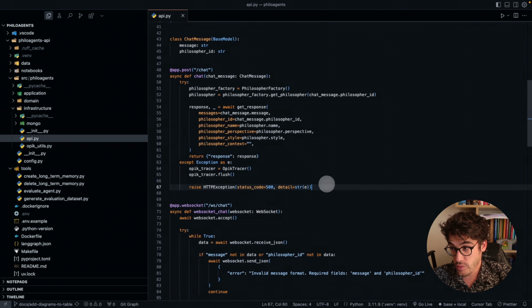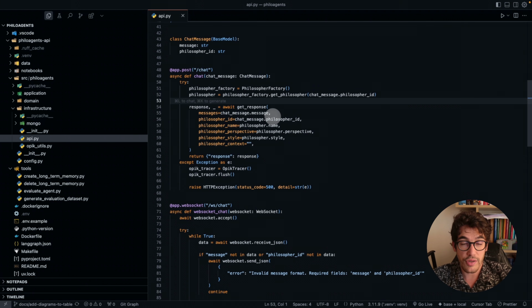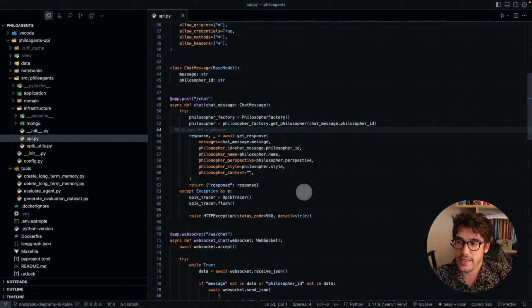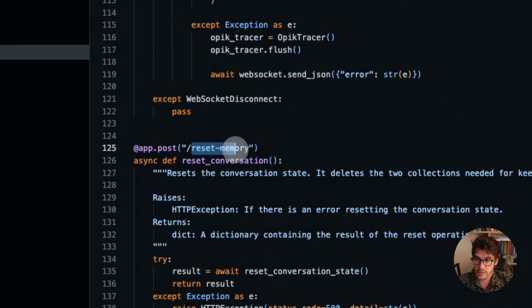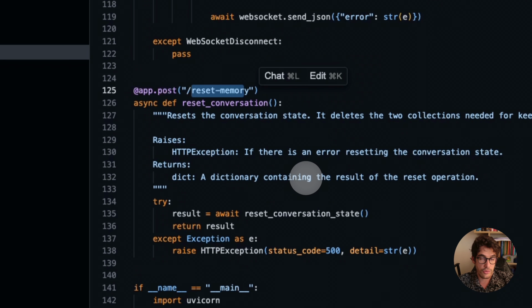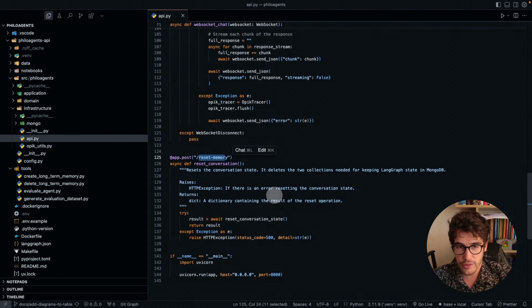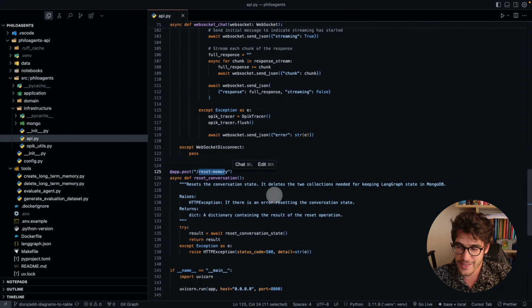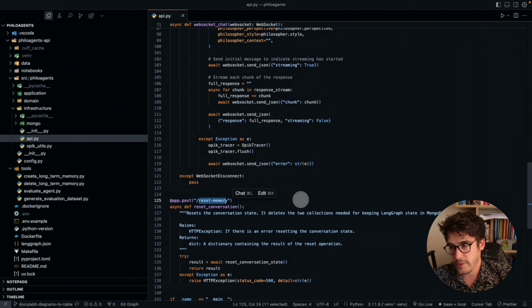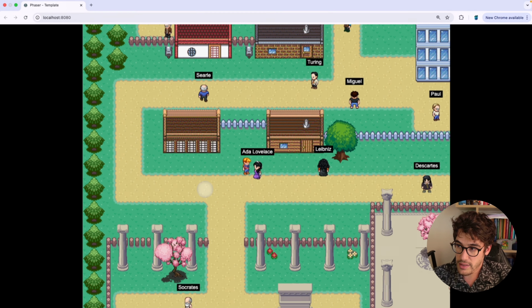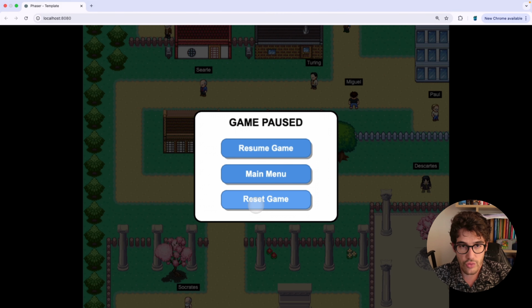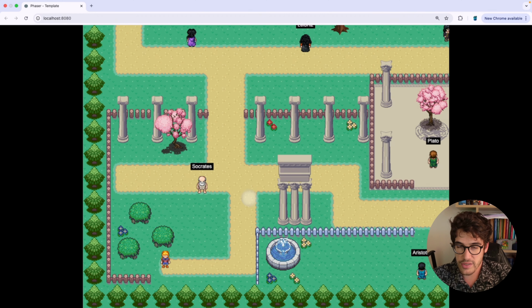I just created this one for debugging purposes when I was creating this FastAPI application, and I think it's very handy if we want to understand the difference between the HTTP and the WebSocket. If you keep scrolling down, you will also see this reset memory. That is just a call to the MongoDB utils to delete the short-term memory. If you are curious about it, just go to episode 3 of this series, because I covered everything about MongoDB short-term memory and long-term memory. This reset memory is just a request that will delete the two collections that were created for short-term memory. If you click this reset game, then a request is going to be sent to FastAPI.